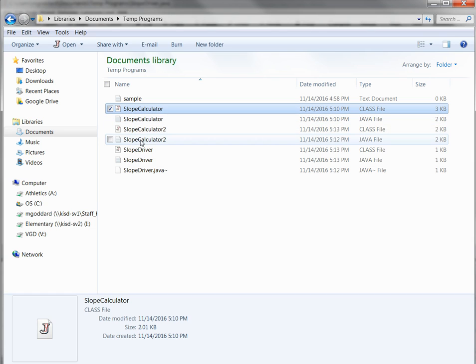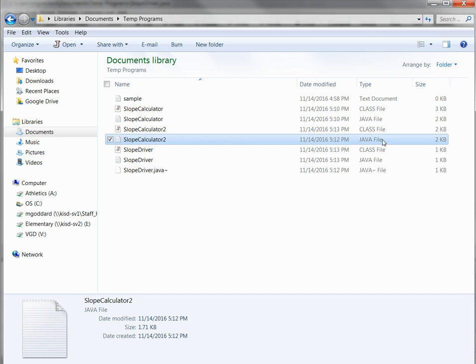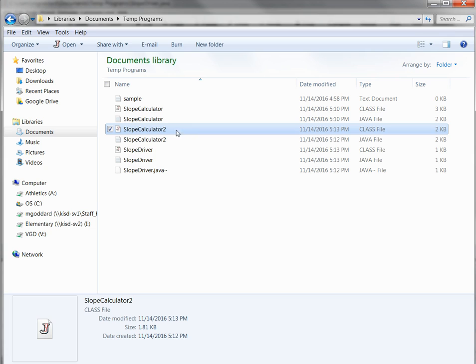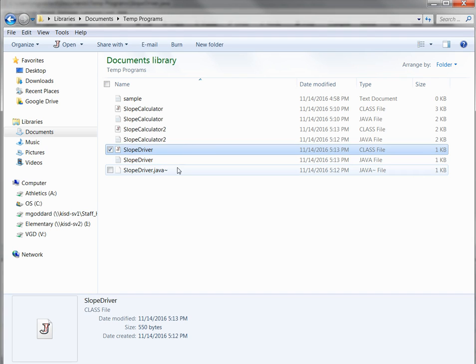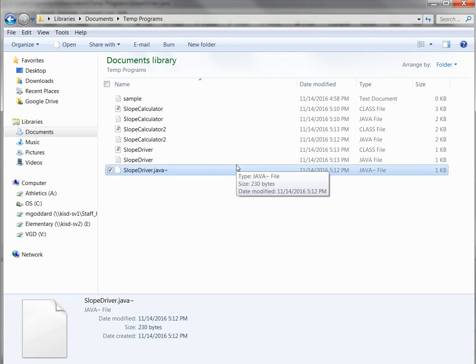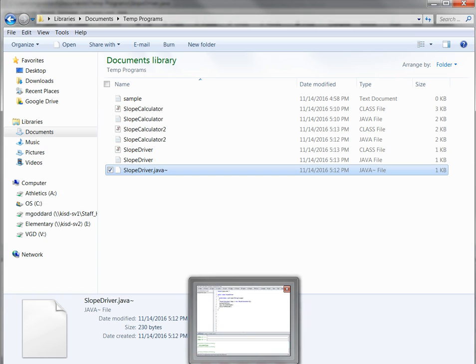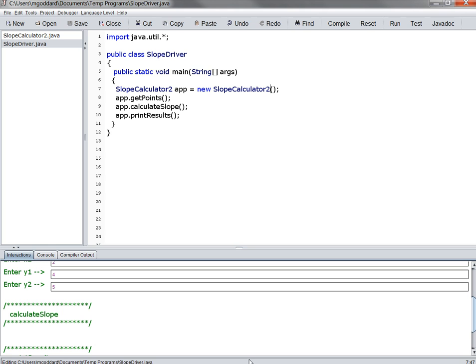No, it's not. Then down here you've got the SlopeCalculator2, and then that was compiled to its class file. And then the SlopeDriver, the Java file, the source file, and then its class file. And then you can see this little temporary file that was made whenever I ran it. That just happens from time to time whenever you run a program in DrJava. So going back there to the programs, we have the SlopeDriver, which has the main, and that just calls the methods.